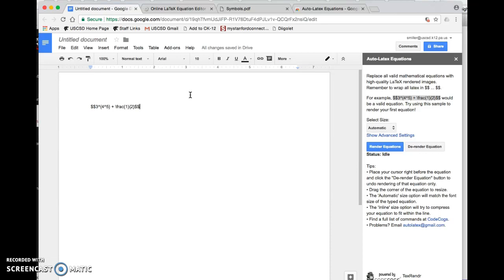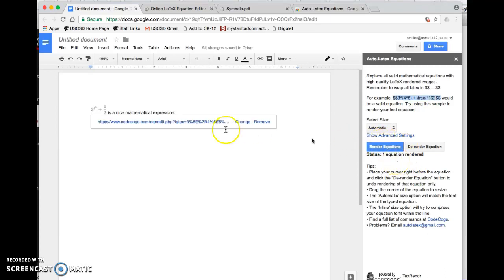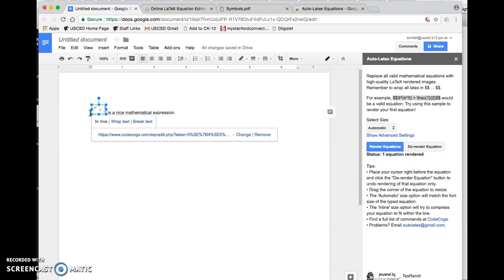and you can then render the equations. Now you can have multiple equations, multiple expressions, I guess it should say, and it will render all of those into images that are then embedded into your Google Doc. So I'll type some non-LaTeX text next to that, and if I click render equations, it'll take a minute to load the first time potentially, but then it produces that as an image. So that's now an image that you can move around and do stuff to.